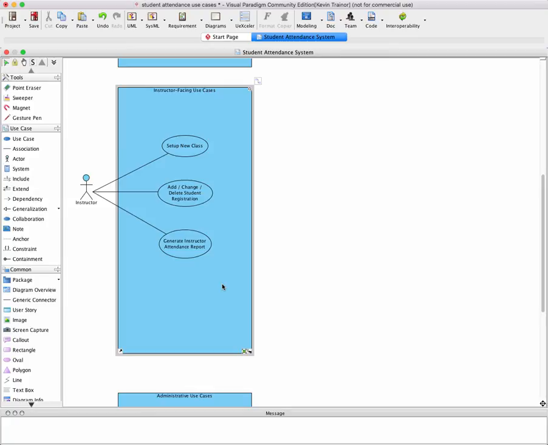What kind of things does the actor have to do in their job? We don't want small incidental things like enter account number. That's a very small part of a use case. But if an instructor can set up a new class on the system, that's a pretty good unit of work. Likewise, generate the instructor attendance report. We ask for the report and we get the report. That's a pretty good unit of work too. The middle one takes a little bit of artfulness.